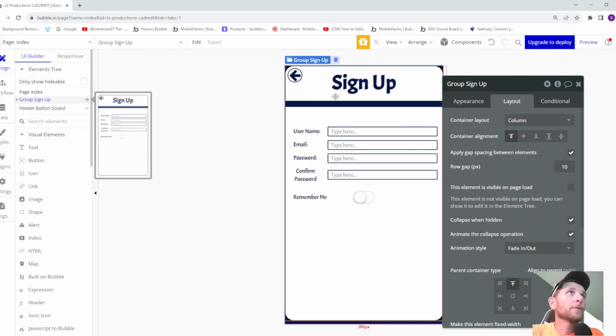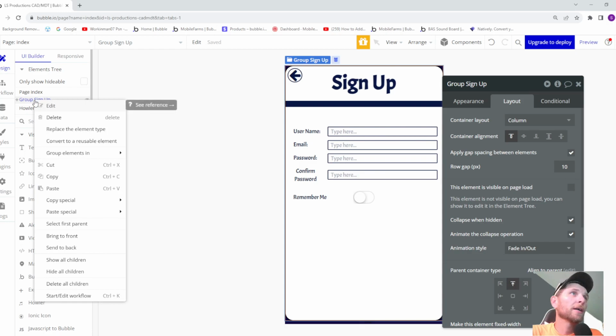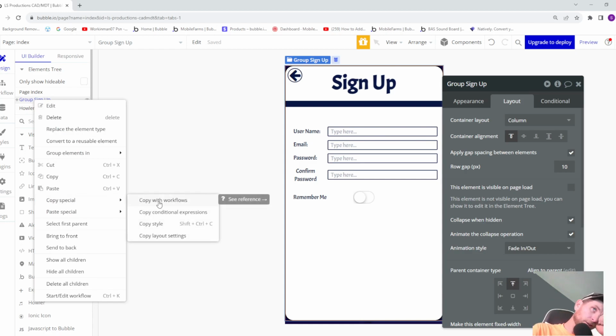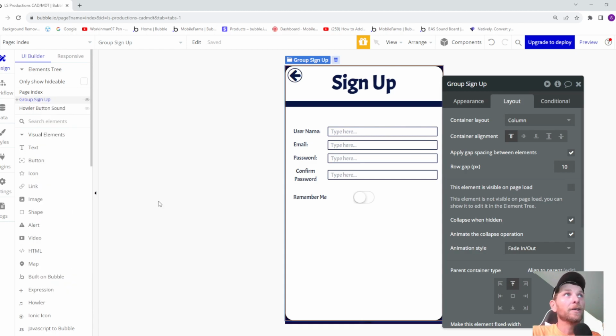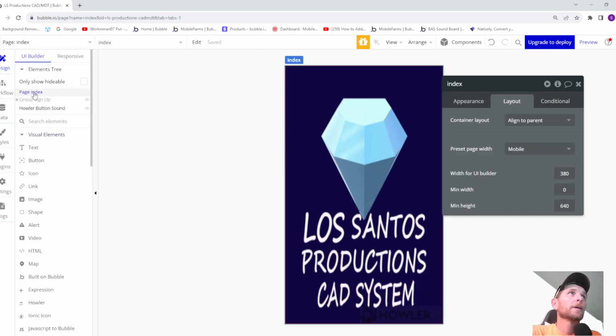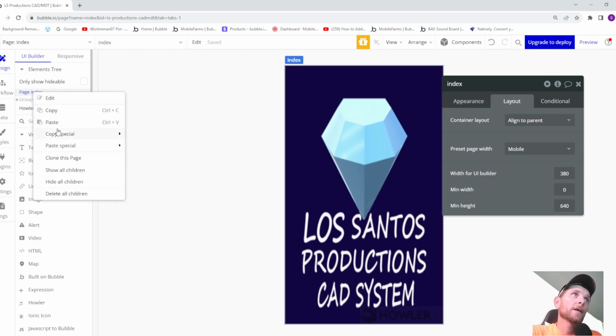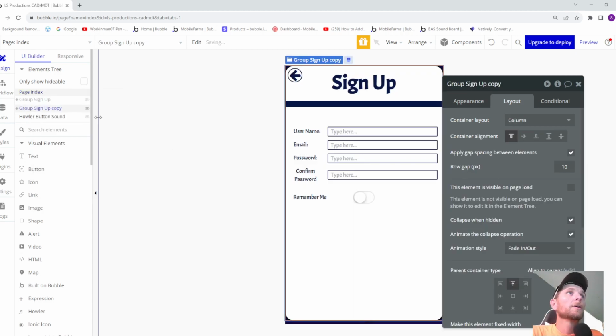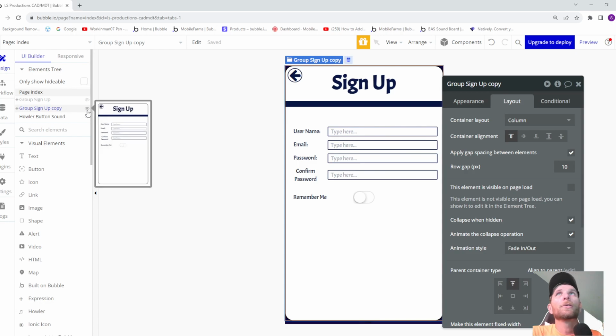But with that being said, we're going to come over here to the left side of our screen in our element tree and right click on our group sign up, and we will go down to copy special. We want to copy this with workflows, that way our buttons have all of the correct actions. Once we do that, we can come over here, click on our page index, and paste special, paste with workflows. Now we have a sign up group called copy.